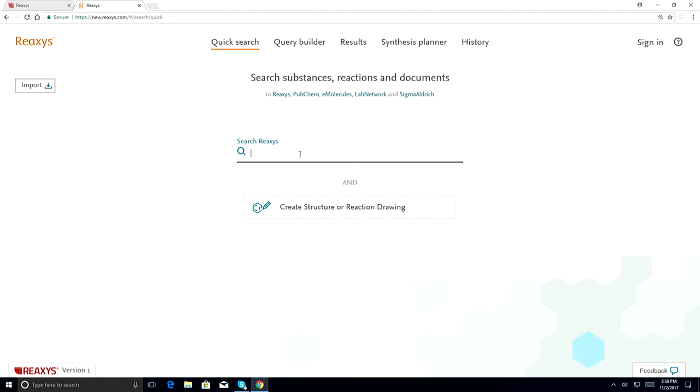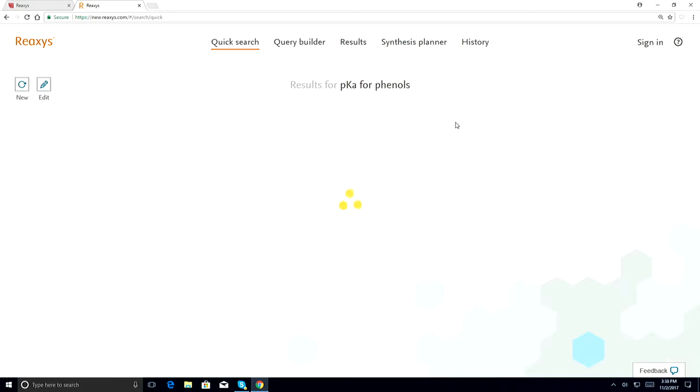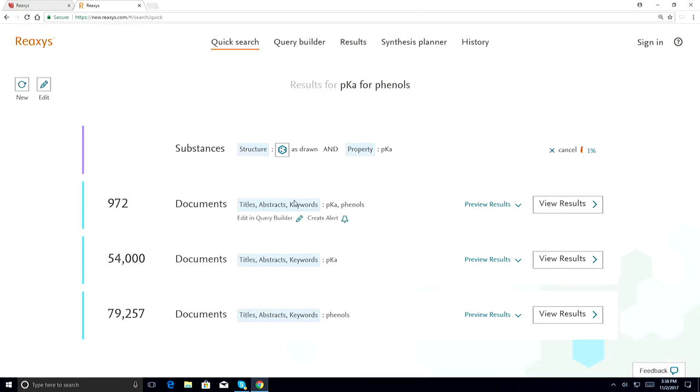In Quick Search 7, we found the pKa for phenol. Now let's find the pKa for a group of substances, okay? So let's go pKa and let's do it for the phenols, okay? And if I do a quick search, the algorithms are going to work. And it's going to take a little bit more time because we're looking for more substances, and we've come up with 5,000 substances this time.